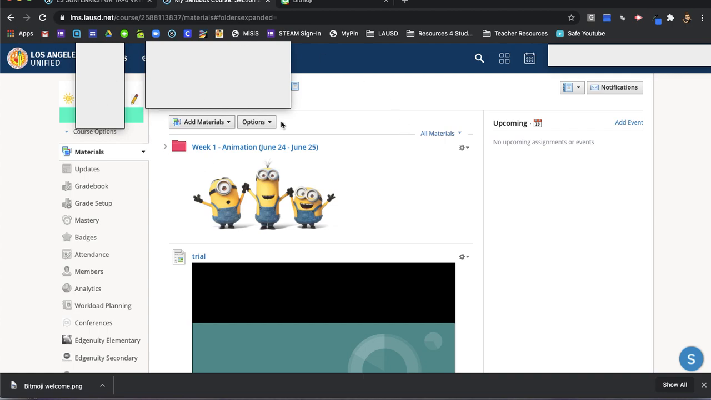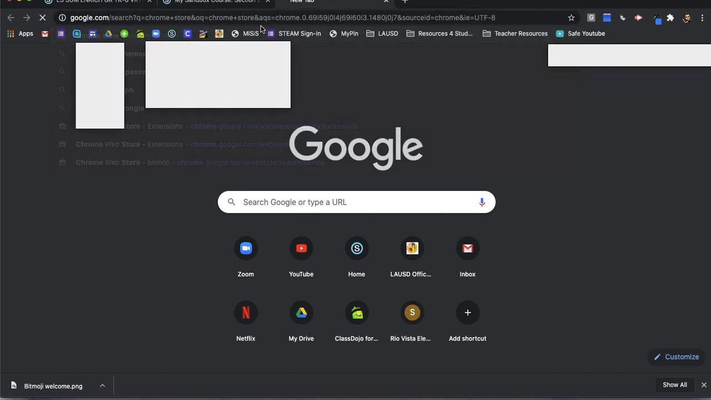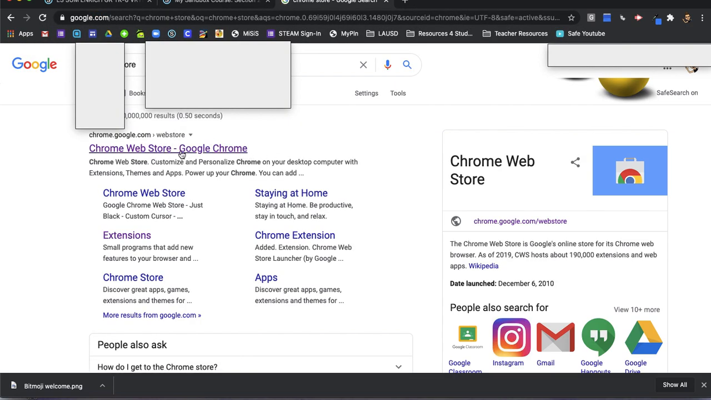So I'm here on my sandbox now. Before I'm ready to add materials, I need to make sure that after creating my Bitmoji, or at least finding my login information, I add the Bitmoji application to my Chrome browser. To do that, we're going to open a new window. Now that I don't need this Bitmoji.com window, I'm going to close it. Open a new window with Google, and you're going to look for Chrome Store. It'll be the first thing that comes up.